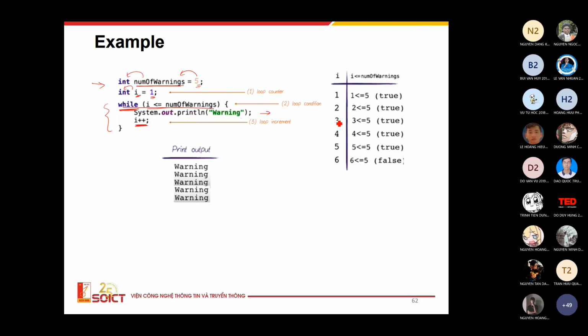Firstly, you will write down the first time, i is equal to 1. And then you check if 1 is smaller than numOfWarning, which is 5. You see it's true. That means it will execute the block. So the first warning is printed out. After printing the warning, i is increased by 1. So i is now changed to 2.